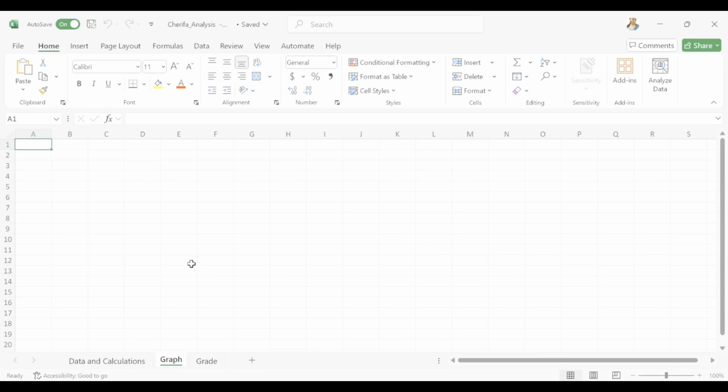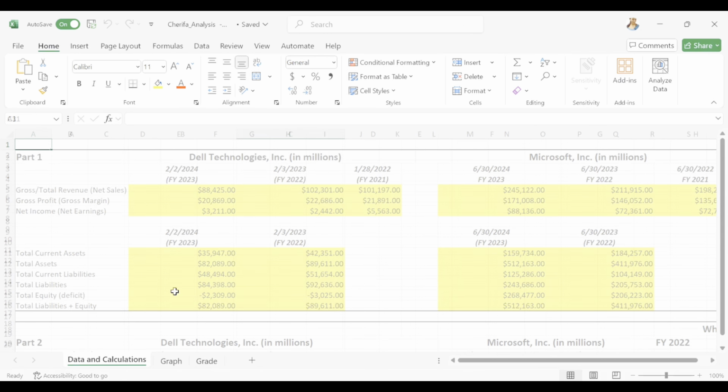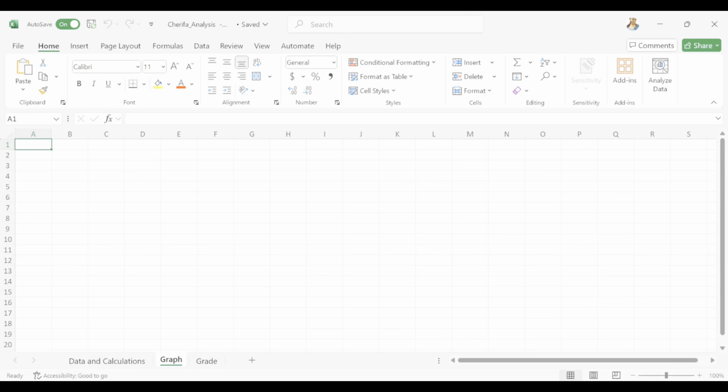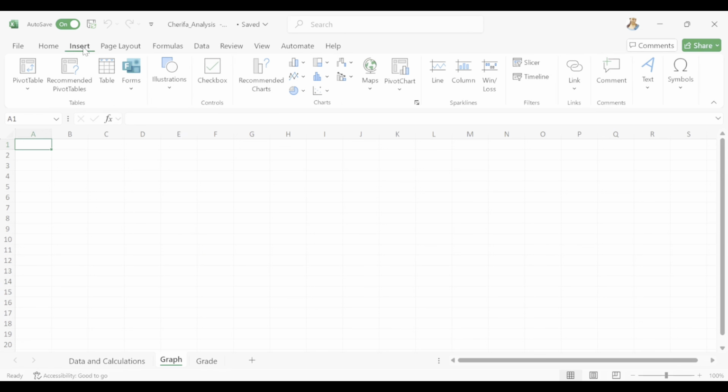All right. So now here is the new worksheet with nothing on it. And again, data and calculation, we have our data here, but we want the graph here on this new worksheet. So to do so, we're gonna start by coming here. You see insert. So we're gonna press on insert. When you do, then right in the middle of the insert page, you can see recommended charts.